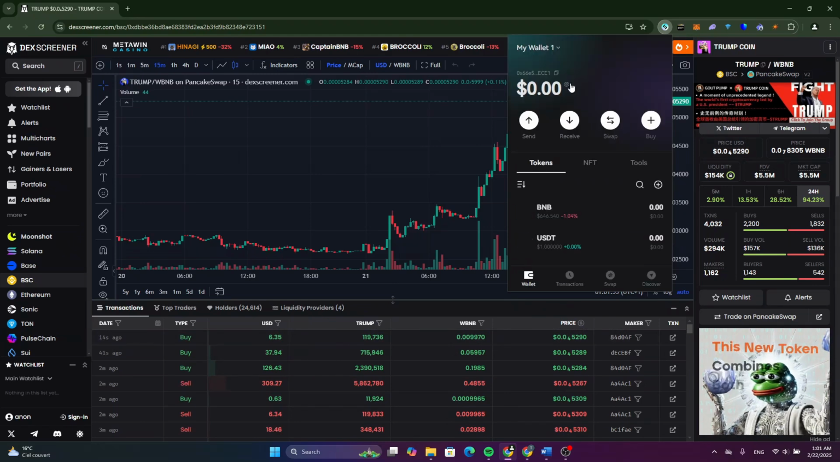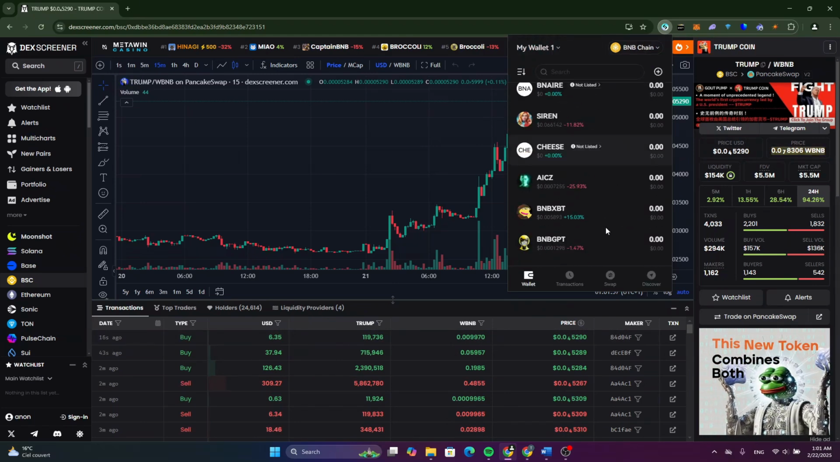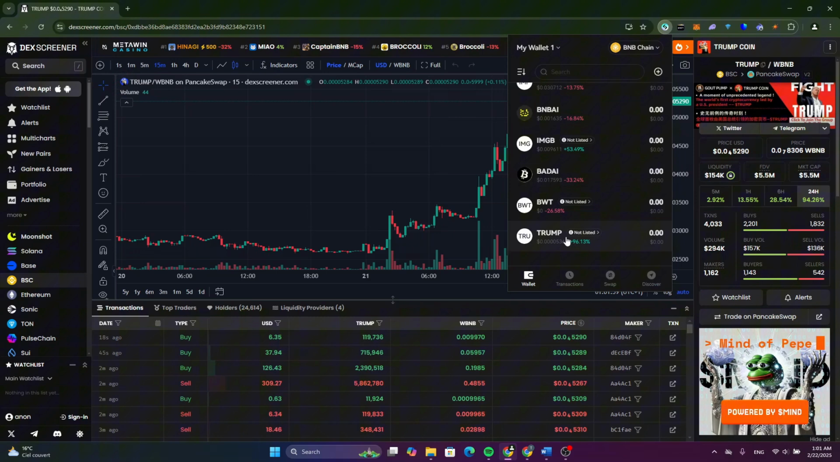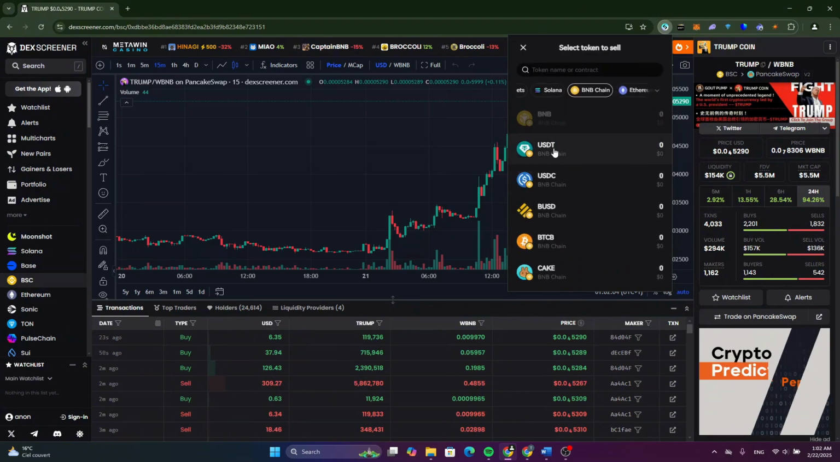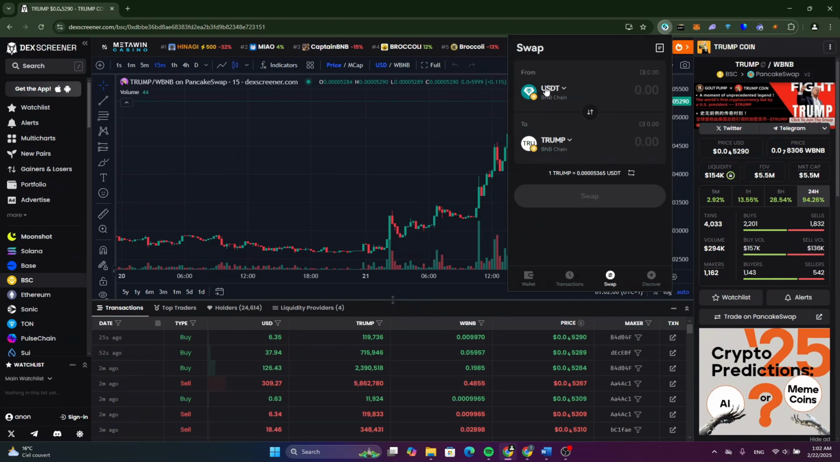Now go back to your wallet, as you can see here, and scroll down until you find your token that's called Trump, as you can see. Now click on it and click here on swap. Switch from here, from the top, select the token that you want to buy with, for example USDT, and make sure of course that you have enough USDT in your wallet.